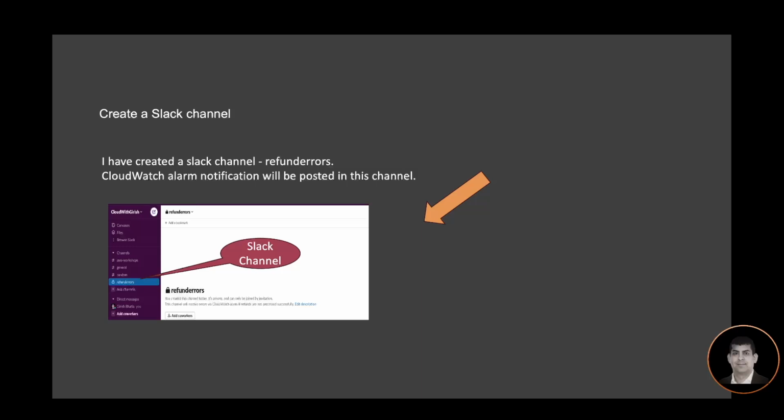Let's first create a Slack channel. So I have created a Slack channel. It's named refund error. CloudWatch alarm notification will be posted in this channel.